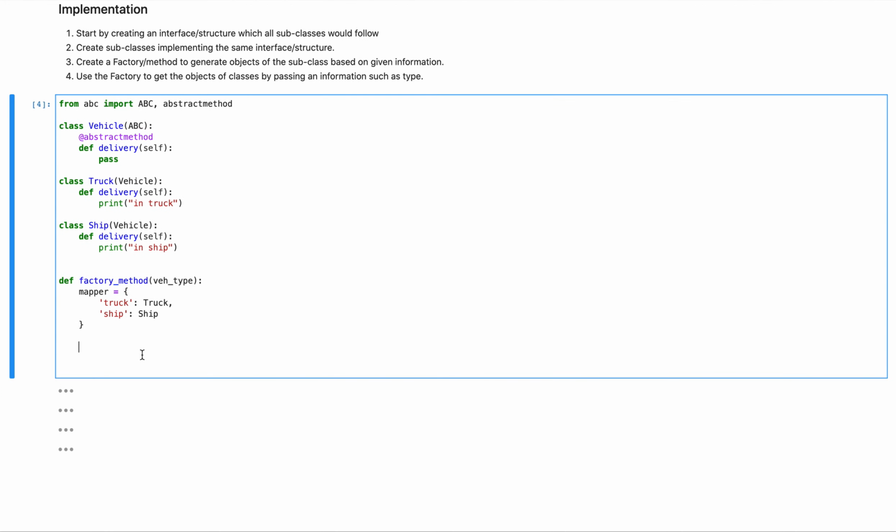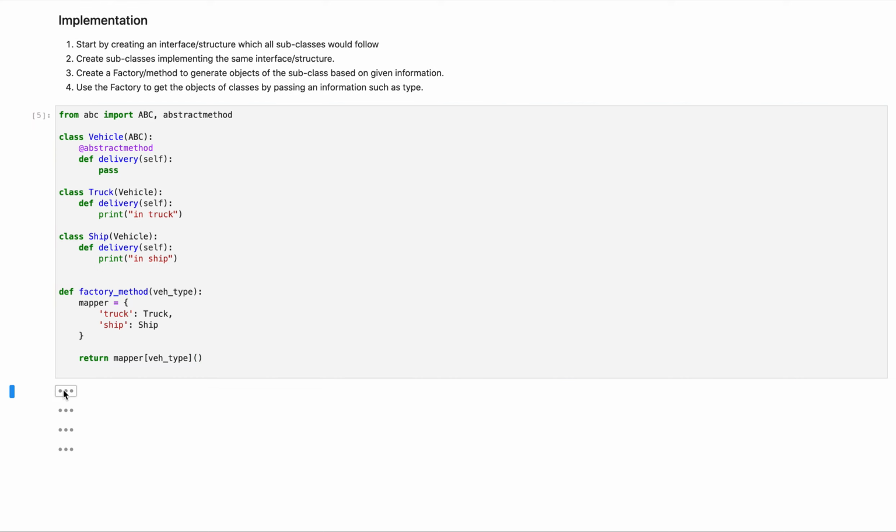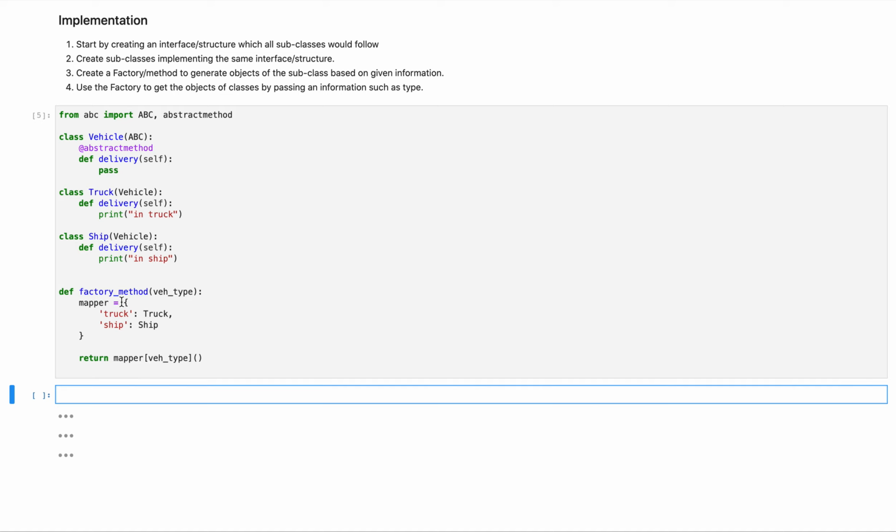Now, all we're going to do is whenever this method is being called, we're going to use the mapper and we're going to pass in the vehicle type as the key. And if somebody passes in the wrong vehicle type, like let's say plane, it's going to throw an error as the mapper does not really have that key. And once this thing is returned, we're also going to instantiate that particular object which is being returned. Like truck will have truck object and ship would have a ship object. And we would basically return that in the factory method. And that's basically it. All we've done over here is basically create a factory method.